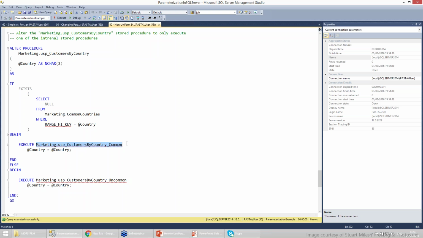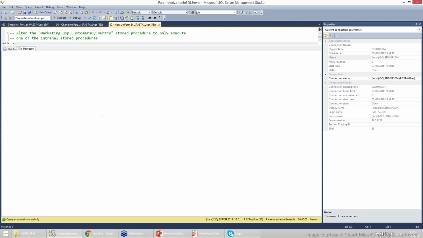Okay? And what will happen here is that the first time a common country comes along, I will execute this stored procedure. And in this stored procedure, we'll have parameter sniffing, and we will generate a plan based on a common country value, which is a clustered index scan. The first time an uncommon value comes along, we will execute this stored procedure. Again, parameter sniffing here, we will generate a plan with index seek. And every time a value comes along, it will go to the appropriate stored procedure and will reuse the same plan. Okay, so what we have here is the best of all worlds, because we only have to compile twice, only twice. Okay, and we can reuse the appropriate plan each time, whether it's common or uncommon.